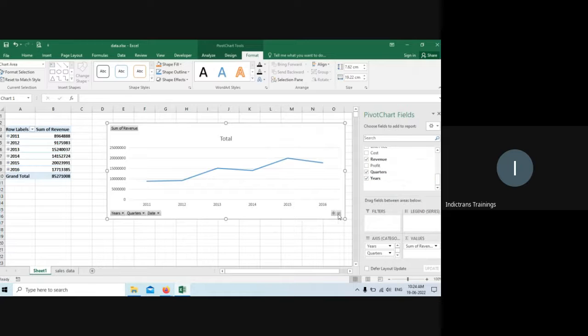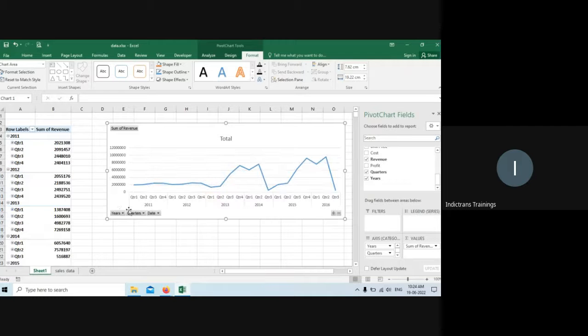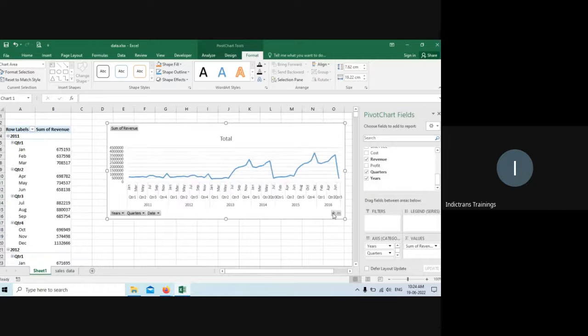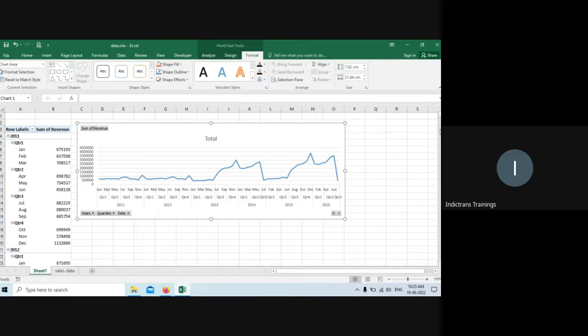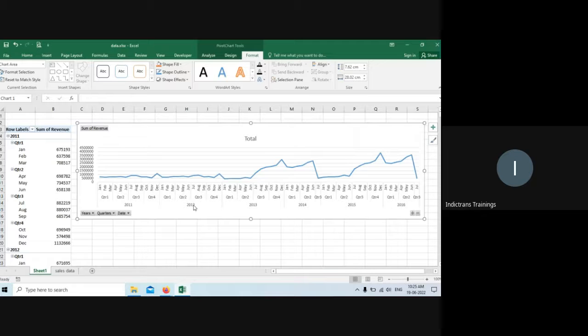Now you see this plus or minus sign here at the bottom right. If you do plus, it will zoom in. It will do quarter by quarter, and if you do plus again, it will go month by month. The larger you make it, the better it will look. So you may want to close this and put it here, and you could see it a little better. Right?